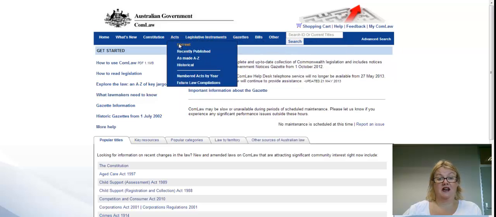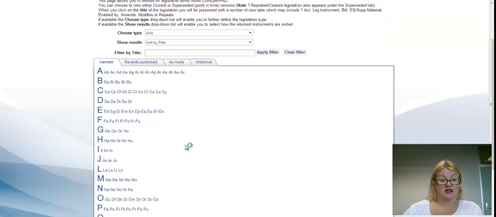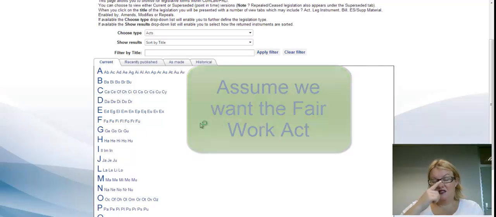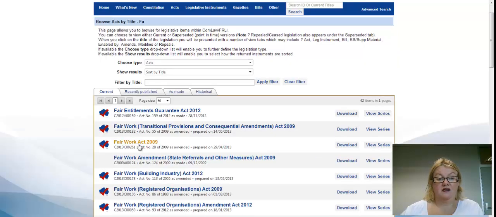If you want to find a current act, you go under Currents. You choose the act you're particularly interested in. Let's say we want the Fair Work Act. Click on FA. Sometimes I find this site a little slow and clunky, but the reality is it's a site we have to use if we want the official version. There's the Fair Work Act.